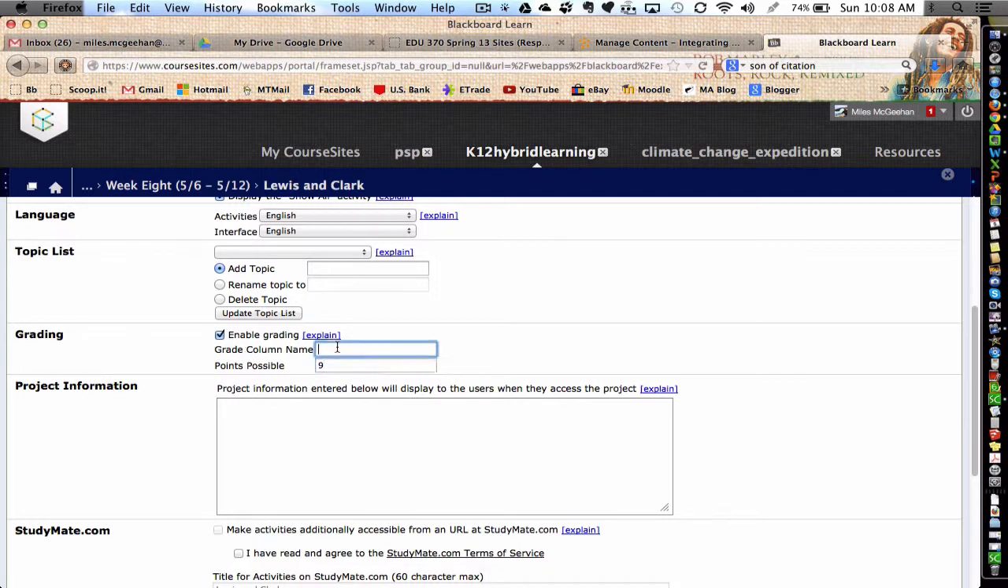And then I need to give it a column name. So this was what you would see in the grade book. So maybe we give it the similar Lewis and Clark StudyMate. So that's what I will see as the instructor and what the students will see in the gradebook.